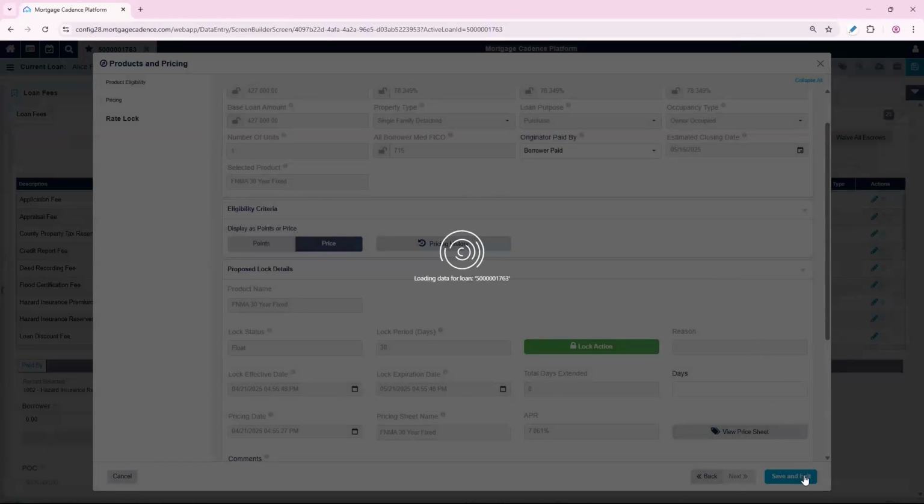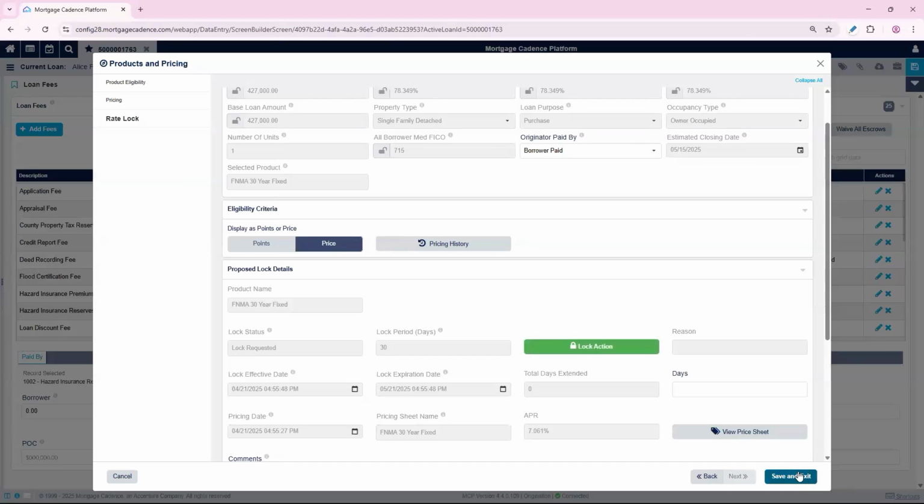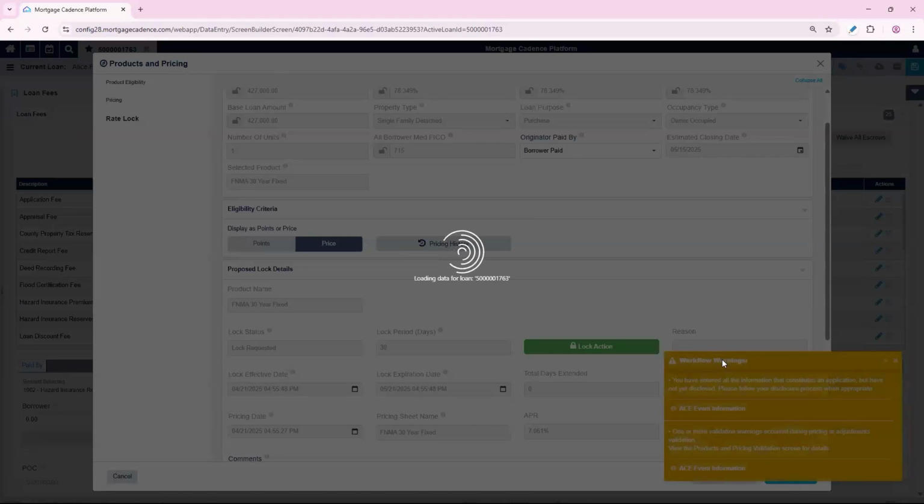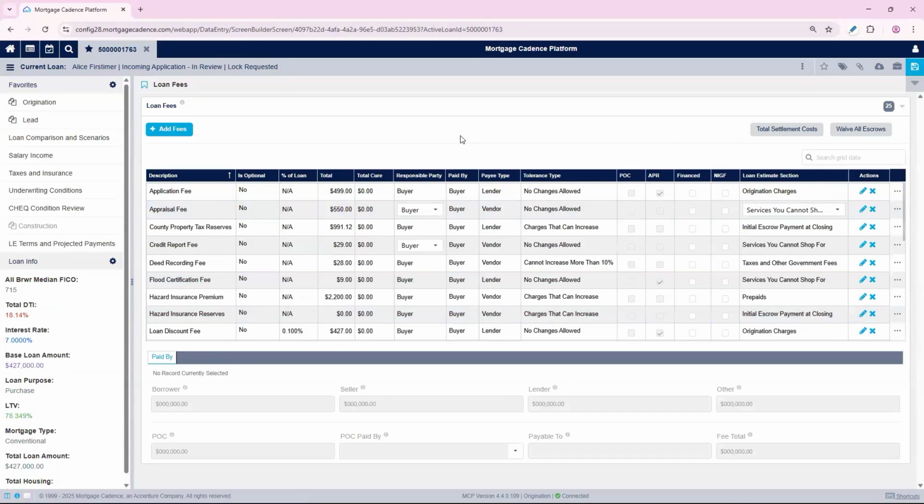Once I save and exit, those results will be stored in MCP, and the pricing history is available in the audit log to review when the changes were made and what that price is for historic comparison purposes. Now, after that lock request went through, a task is sent out to the secondary or lock desk team where they're going to go in and confirm the details of that lock.